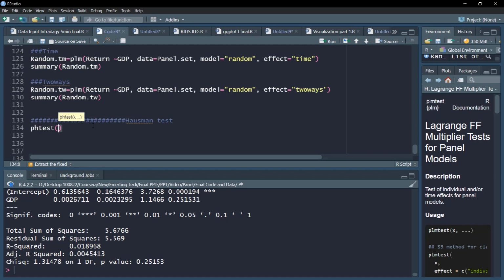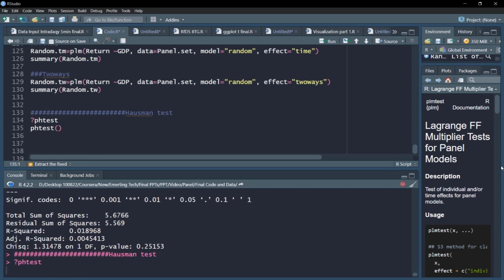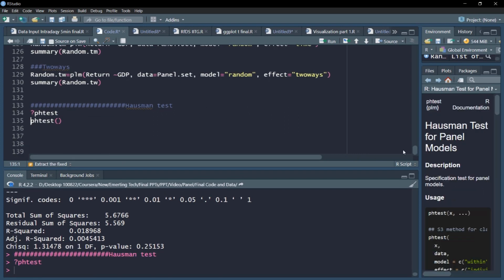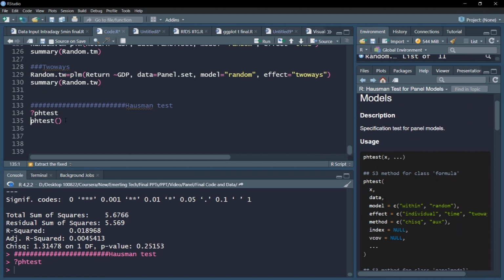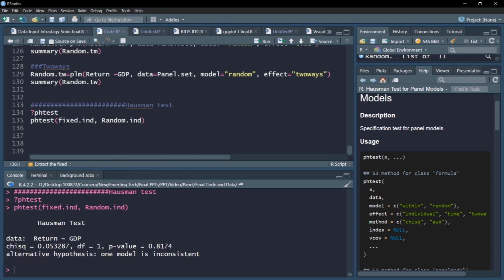So I use phtest for Hausman. If you want to know more about the parameters and arguments, you can simply type ?phtest, and you'll see a lot of details appearing here. So a lot of details you can test here. But for simplicity, all I need to do is supply the fixed individual model and also the random model, because both of these are good models. So I'll run them, and I'm not able to reject the hypothesis.